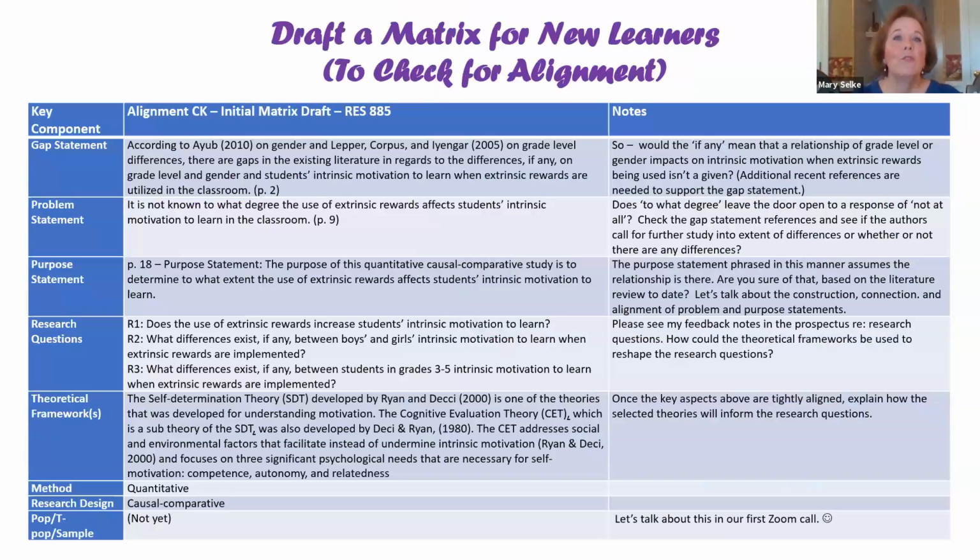As I mentioned before, I draft the first alignment matrix with the key components in the left column and my related notes or questions in the right side column. If the prospectus isn't complete, or if those initial components are just really not there yet or not aligned, focus on just the first few components. Do whatever works best for your learners and meets their needs.